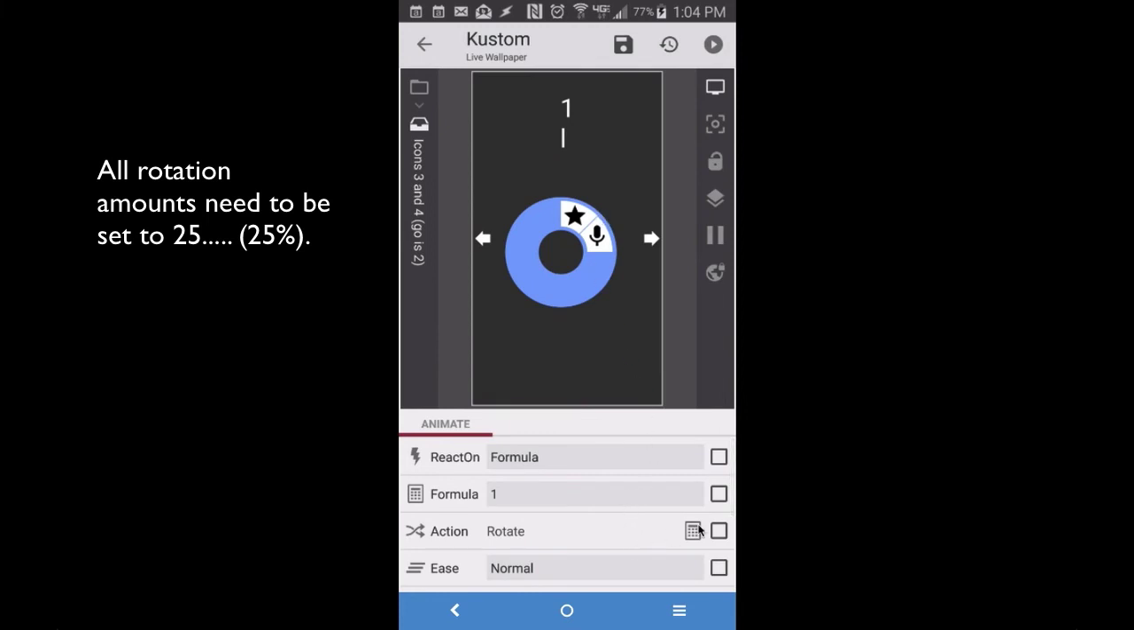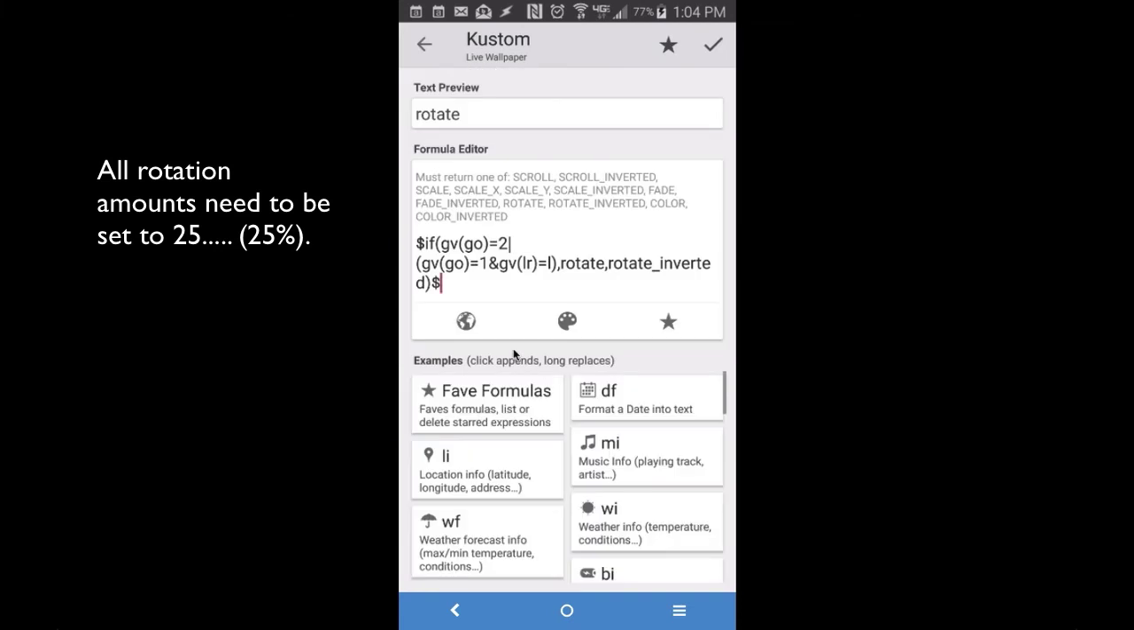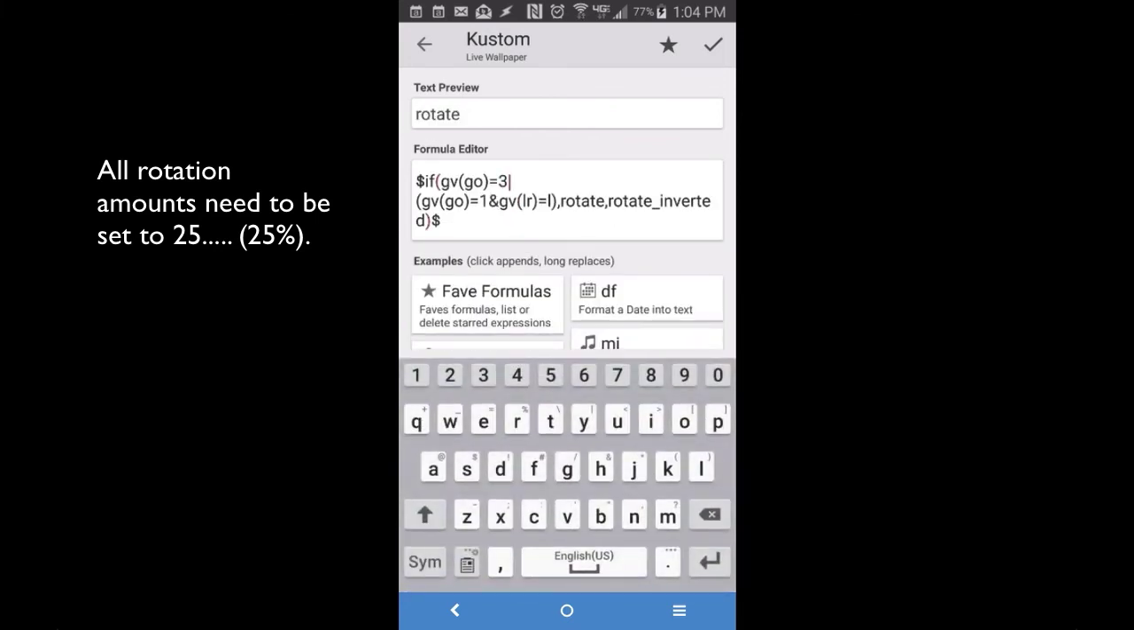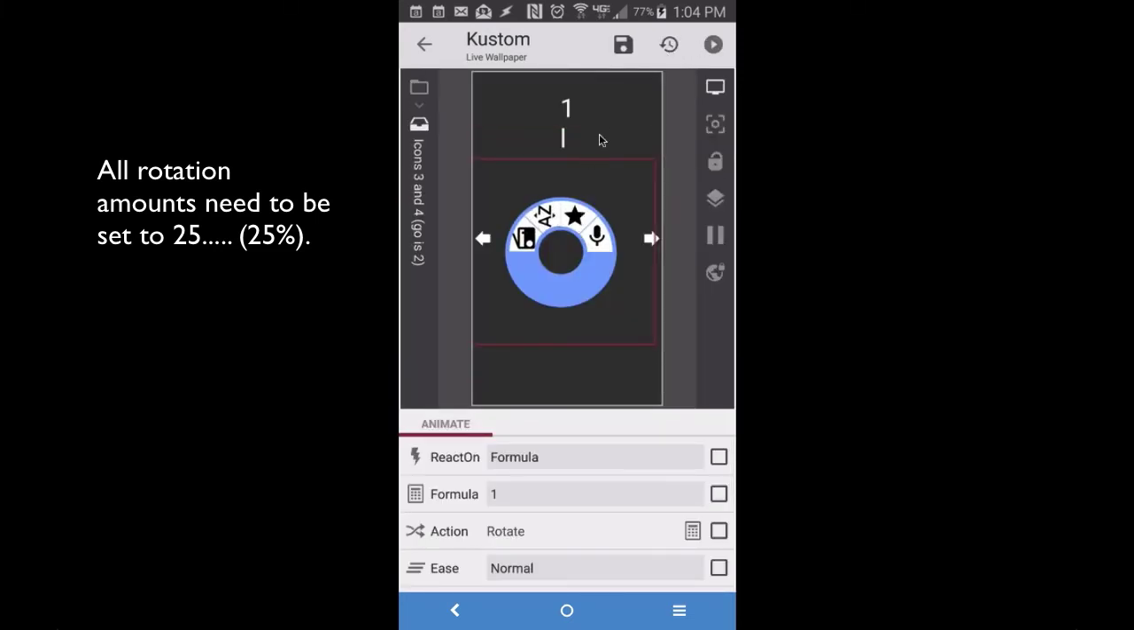Now, how do we want this thing to rotate? Well, just like a while ago, if we're going from 1 to 2, we wanted it to rotate. Well, if we're going from 2 to 3, we want it to do the same thing. Or if GVGO is equal to 2 and GVLR is left, we want it to do this rotate as well. Otherwise, we want it to rotate inverted. Now watch what's going to happen here. Let's check this and check out how this is setting up.